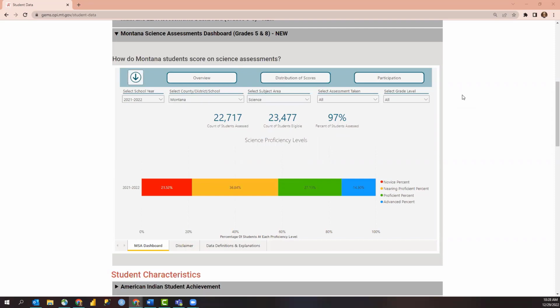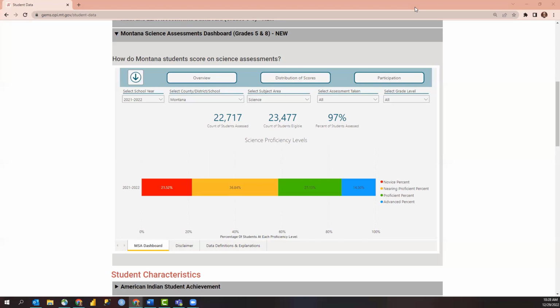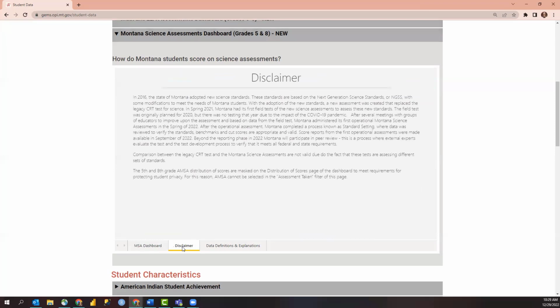By hovering over the bar, you can see not only the percent of students scoring in the different proficiency levels, but also the count of students. You'll note that only 1 year of data is provided on this bar graph right now. The MSA became operational in the 2021-2022 school year, which is why we only have 1 year's worth of data for now. To learn more, you can go to the Disclaimer tab at the bottom of the dashboard environment.